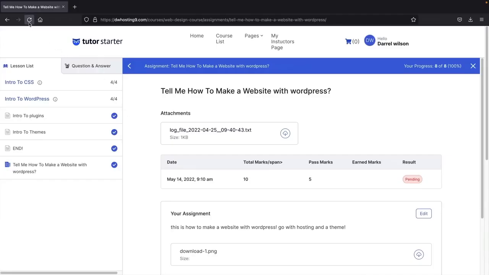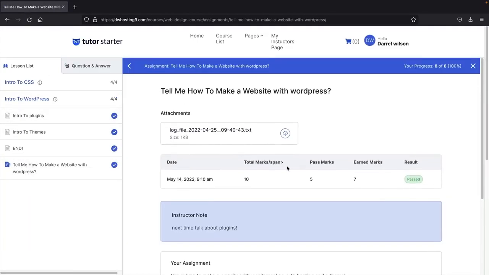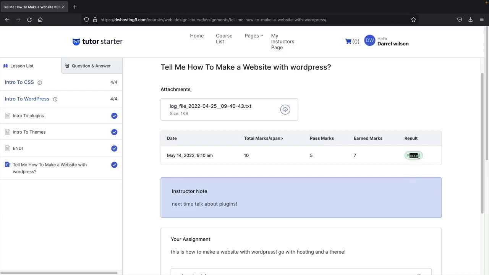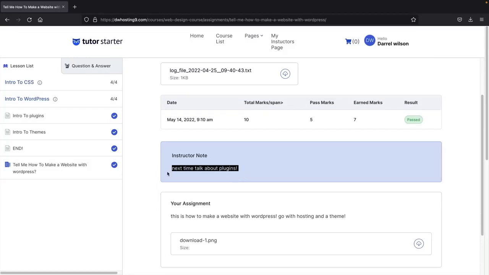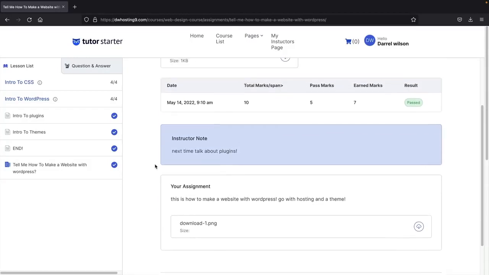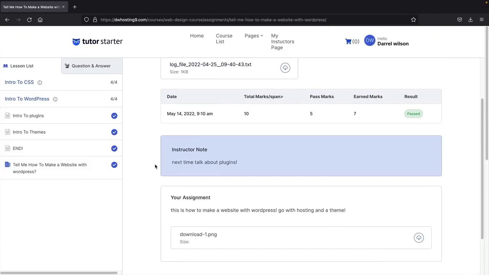And just as a parting gift, let's go ahead and refresh this page and see what's going on here. All right, so the student, you can see, has passed. We have the earned marks, the pass mark, which was a 5, and then we have the instructor note: next time, talk about plugins. So there you go. The student got feedback from his assignment.